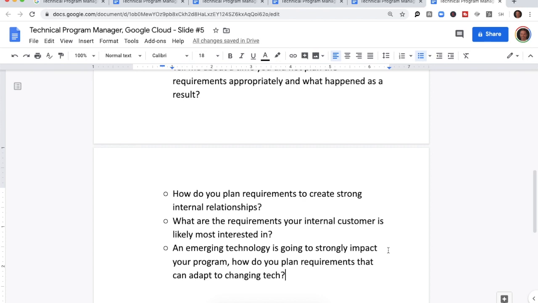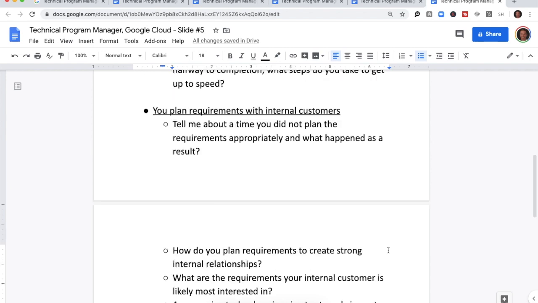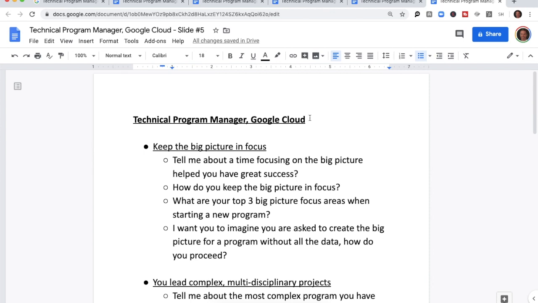An emerging technology is going to strongly impact your program. How do you plan requirements that can adapt to changing tech? I think that's a great question. Again, the depth, it was just something I needed to think about. Now, each one of these questions took maybe a minute per section to come up with, but if you have familiarity doing this in your career, it's going to create great success.